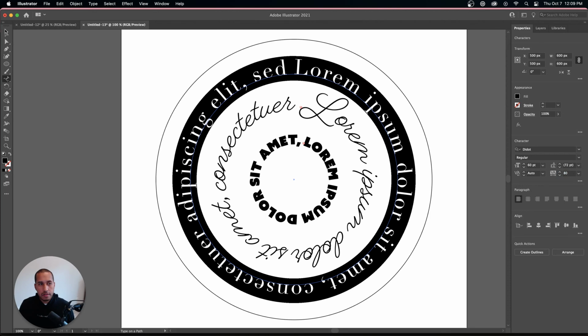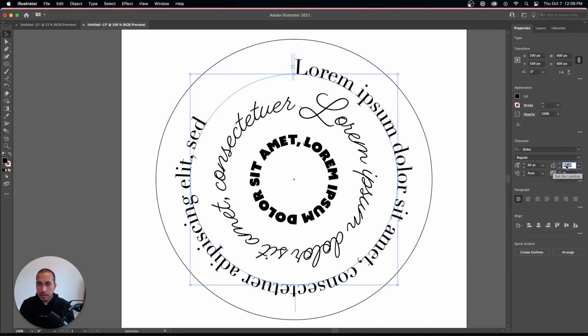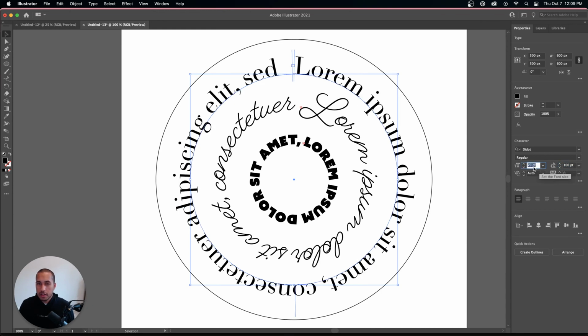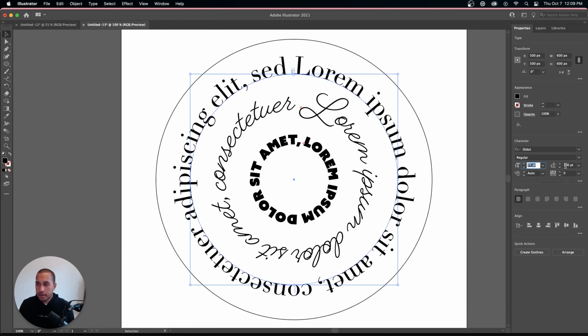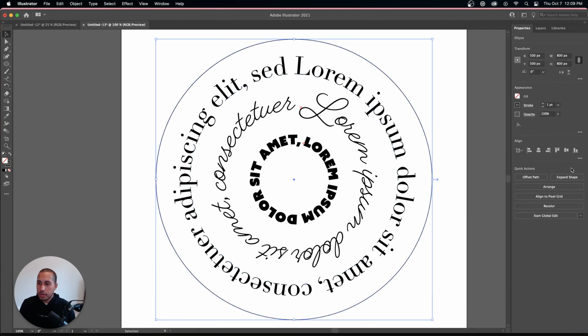Wait, is that what I did for these? Let me check real quick. Oh no, I changed the line height. That's interesting. I actually kind of like that better. No, not the line height. Oh, I must have just changed the font size. Yeah. There we go. Line height doesn't matter here. Cool. So we have that text, and then we will add one more.